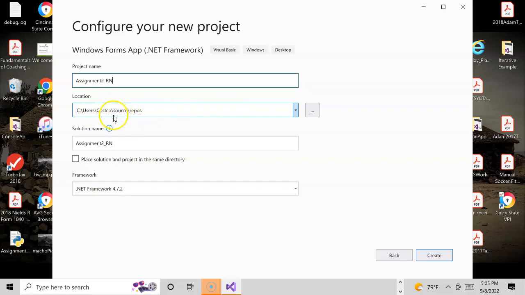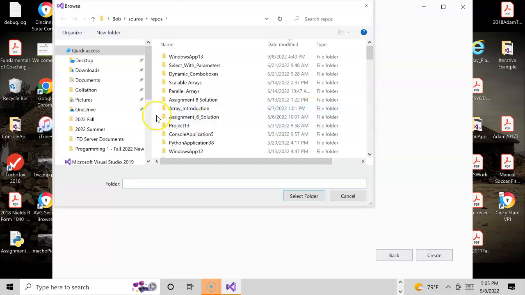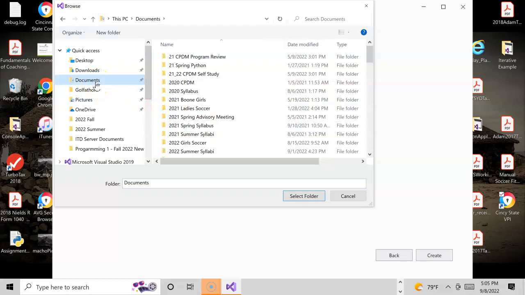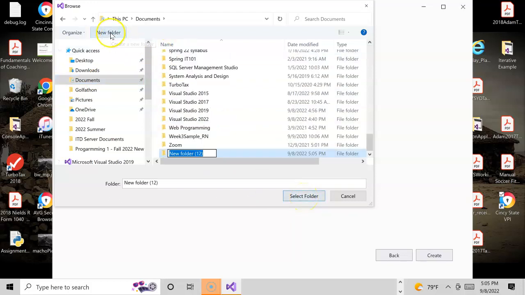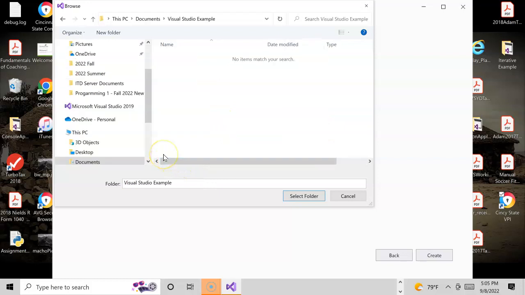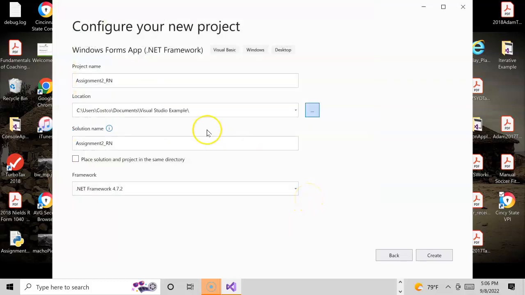All right, so let's look at location. Right now, mine's defaulting. You can see I bought my computer at Costco. I'm going to go in here, and I'm going to go ahead and put it in Documents, okay? So I can find this a little bit later easily, I'm going to call this Visual Studio Examples, and I'm going to stick it into this folder. I'm going to open that up and then select the folder, and that's where it's actually going to be saved. You need to know where your project's going to be saved, because we have some work to do for you to be able to upload it to us a little bit later on. That's all you really need to do.